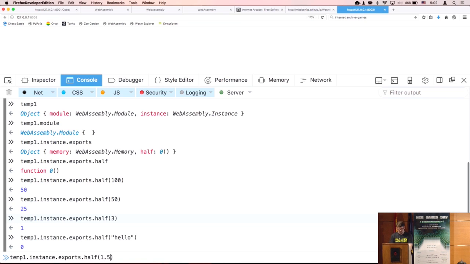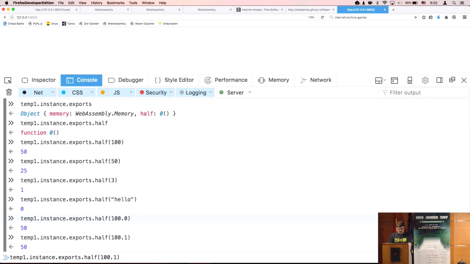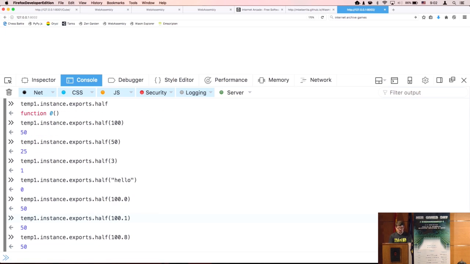Somehow we get 0. What if I pass 1 point? Or 100.0. So it looks like the browser tries to coerce it to the type that it wants. Because JavaScript is dynamic, WebAssembly isn't.